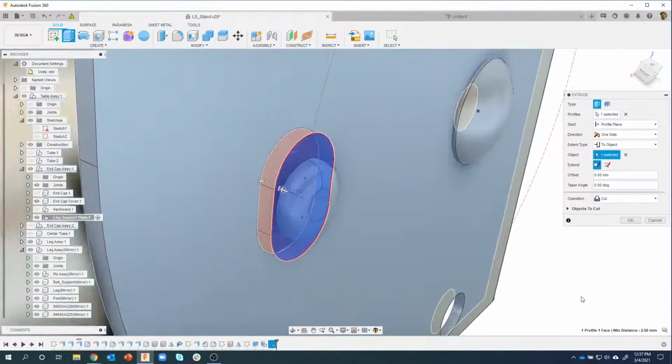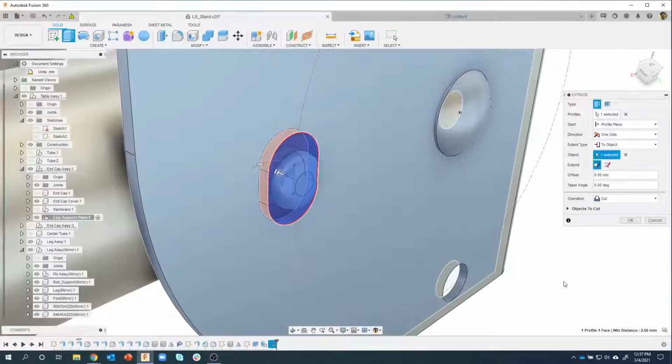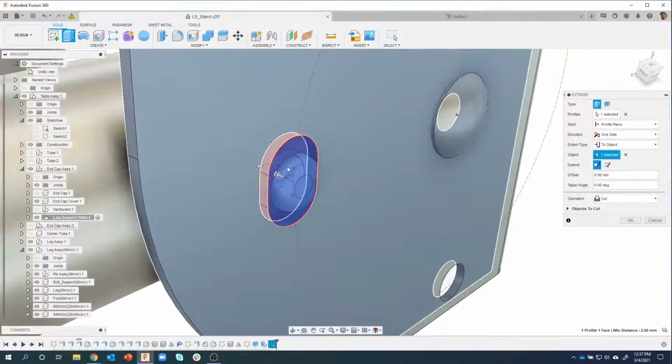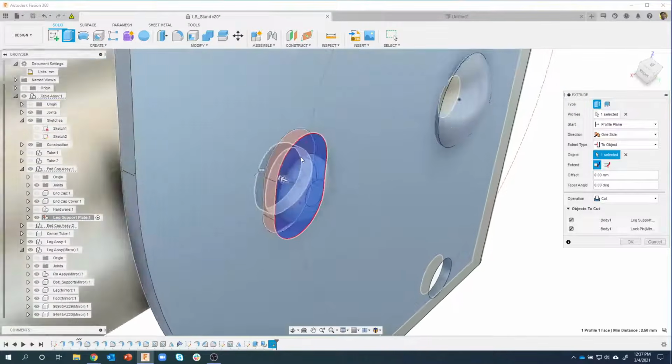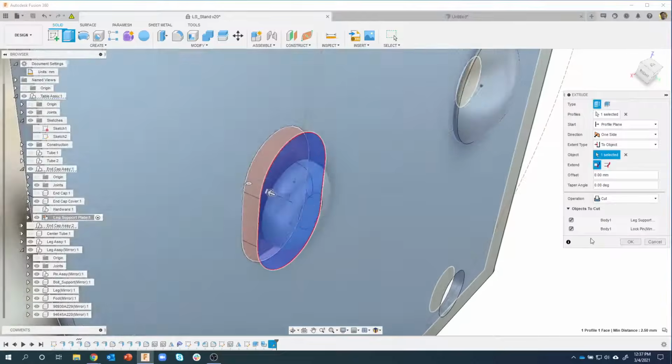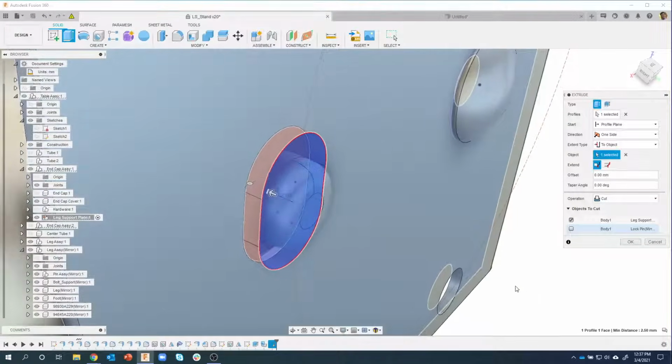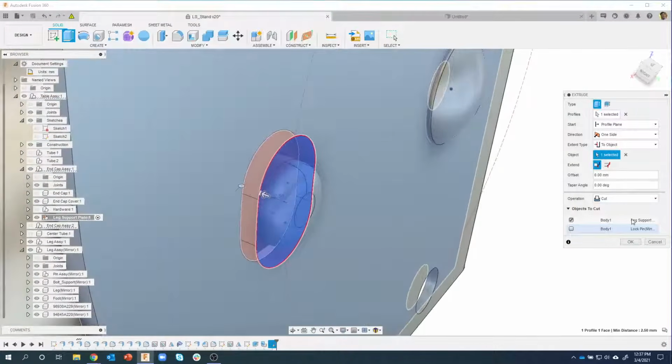We're running into an issue here. I've got multiple objects displayed. I'm telling it to cut into there. Watch what happens when I expand open objects to cut. It's actually cutting the leg support, and it's cutting through the lock pin. And I could visually kind of see that right there. But I'm going to turn off lock pin, and now you'll notice it's kind of filled in. It's no longer cutting through that. The only thing it's cutting through is the leg support plate.